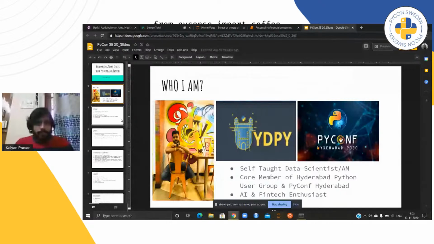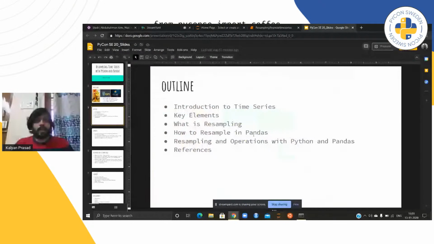Okay. So here is the actual outline of the talk. We'll start with what time series is, and we'll also discuss some key elements of time series, and then we'll talk about resampling, and we'll show you how to resample with pandas, and then we'll also show you some other operations with the power of Python and pandas. If you are not already aware of this concept, then you are really in for a treat. If you are, I believe a short recap won't hurt.